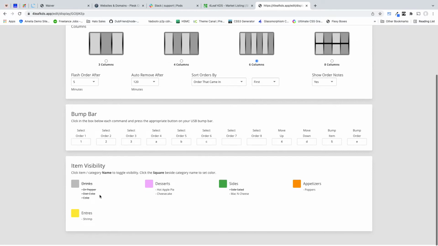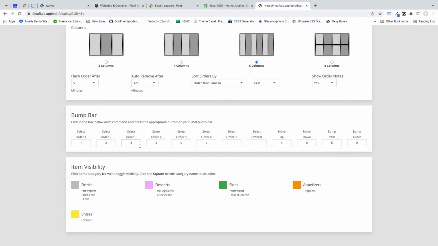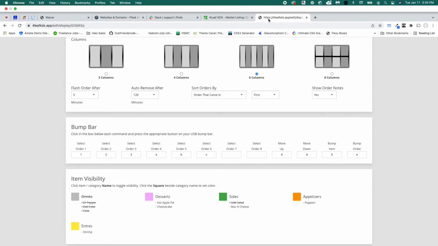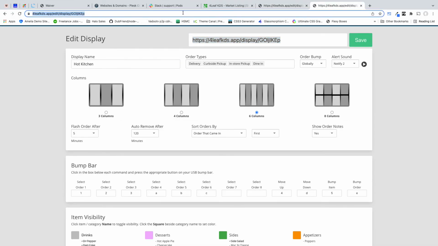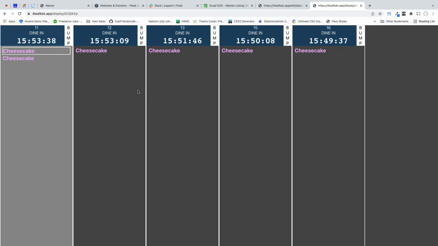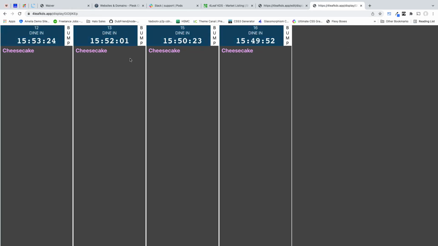So in this example that I have set up already, programmed, there's the different orders that I can choose from. These are the keystrokes that the bump bar produces when I press the buttons. So as you can see here, I've got a 4, 2, 5, E. So I can go back to here, and I can choose one, and I have, let's see, my up and down is 4 and D. So I got 4, D, I can go up, down, whatever, and when I'm ready to bump the item, press I, or I can press E to bump that entire order.